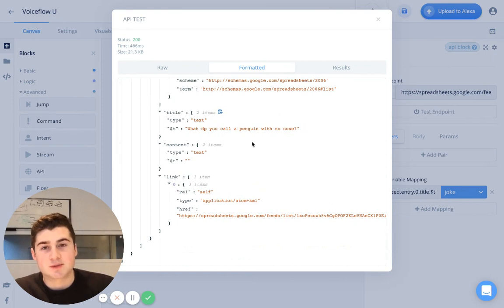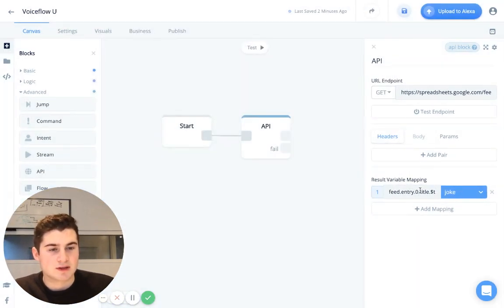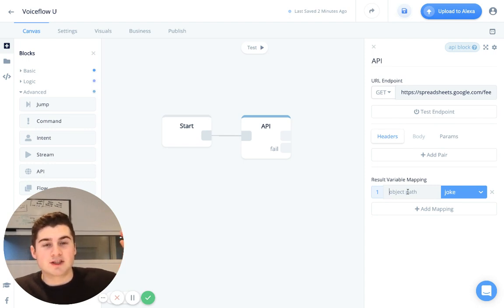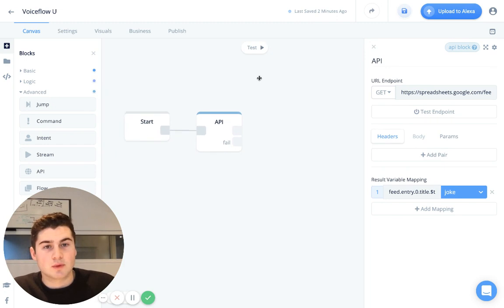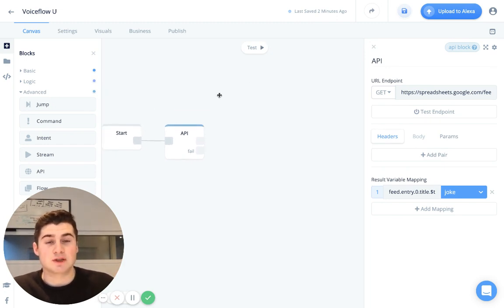So when I test this endpoint, we're looking for where the information is from the spreadsheet. There it is right there. What do you call a penguin with no nose? We copied that, and then we're going back into it, putting this in here. This is the object path. If you guys want to see this one more time, this is called the object path, and this is basically the route to get from the outer layer of that JSON response to the information we want. And then we are storing that response within this variable called joke that I've already created. So now we are storing the response inside the joke variable, which is great.